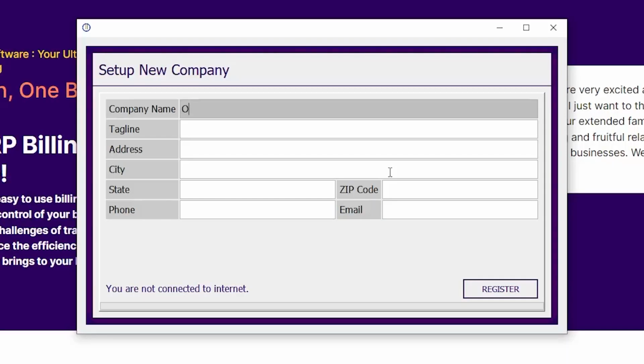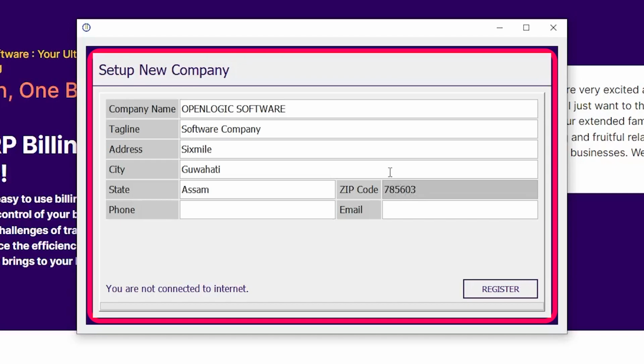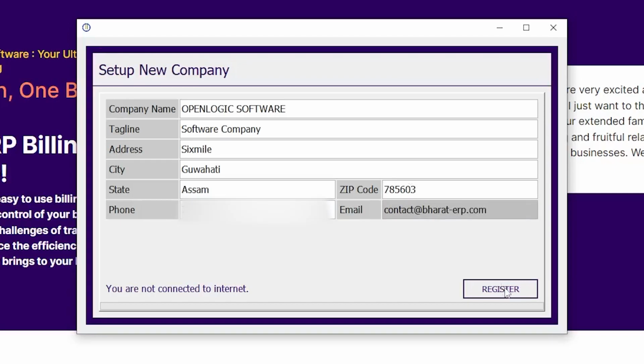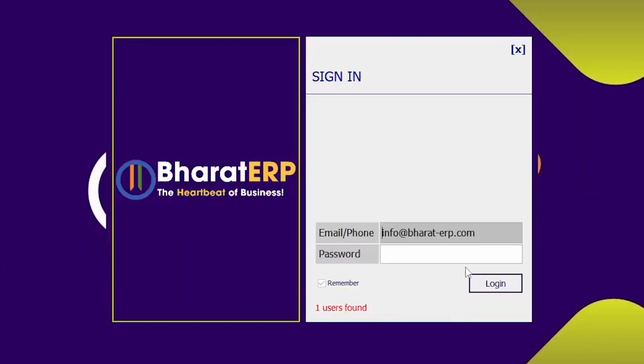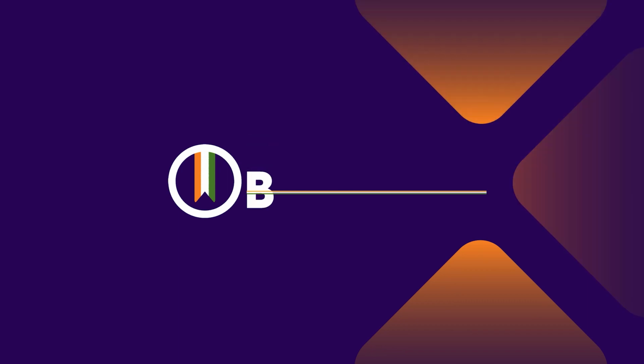Step 9. Now it's time to set your company profile. Fill in the required information and click the Register button once again. And you are done. All the steps have been completed and you have successfully installed BharatERP Billing Software on your computer.